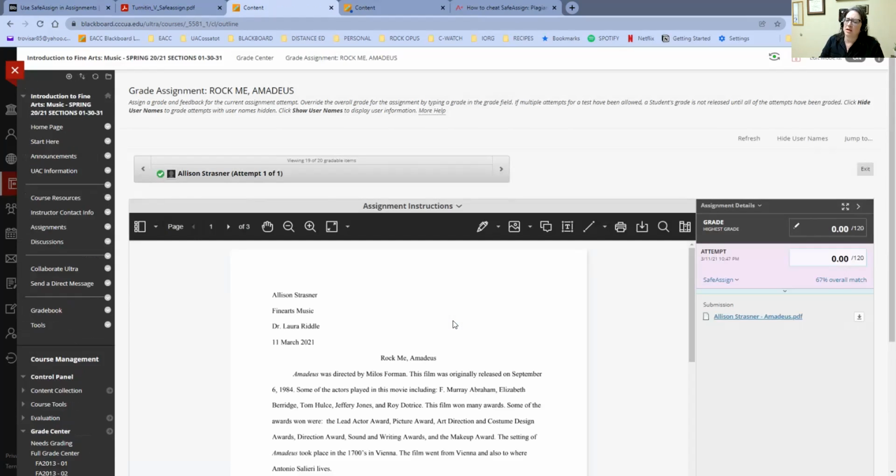Now, what you do is you set up SafeAssign on the front end. I don't know if you can go back and click the SafeAssign button to check submissions or an assignment that's already been completed and graded, because I've never really done that because I've always done it on the front side. And I haven't had a chance to double check it because I've done it for so long.